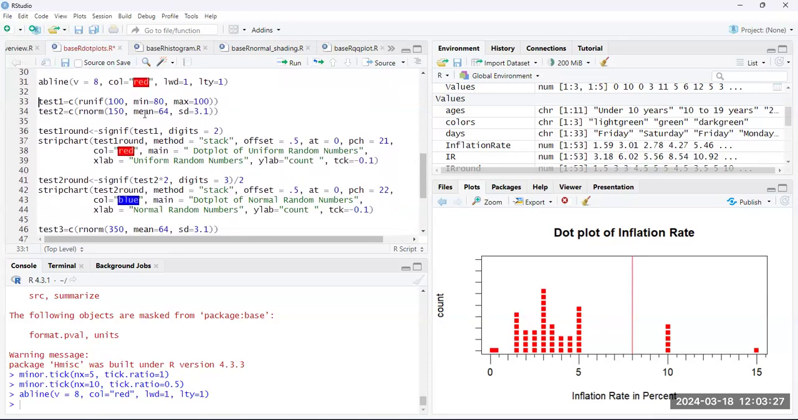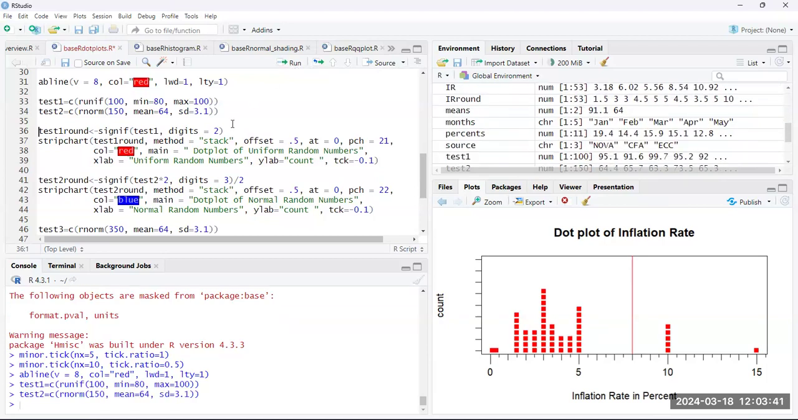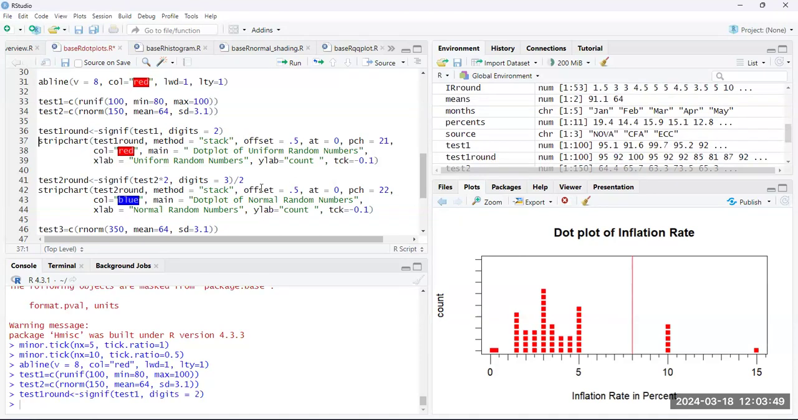We're also going to try some random data and see how that goes to get our dot plot. So if I run this and I run this, and again, I'm going to round this. In this case, I'm going to round it to 2 digits. And then I'm going to create my strip chart. And again, I'm going to use PCH equals 21 in this case. I'm going to keep the offset that I had in my last example. We'll see how that does. And then again, my tick mark at -0.1.